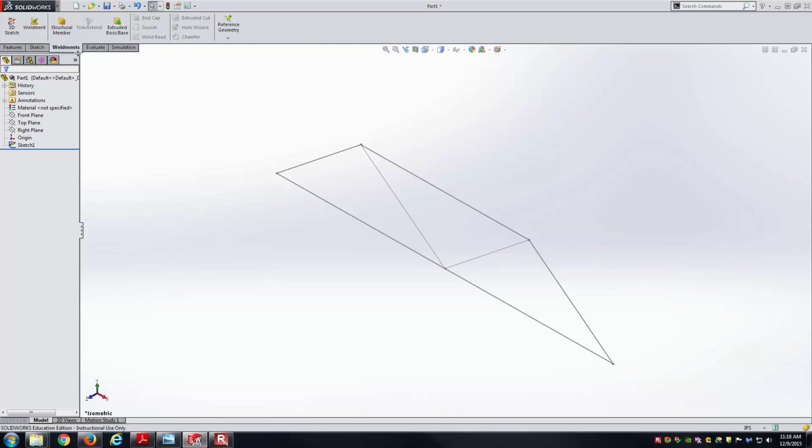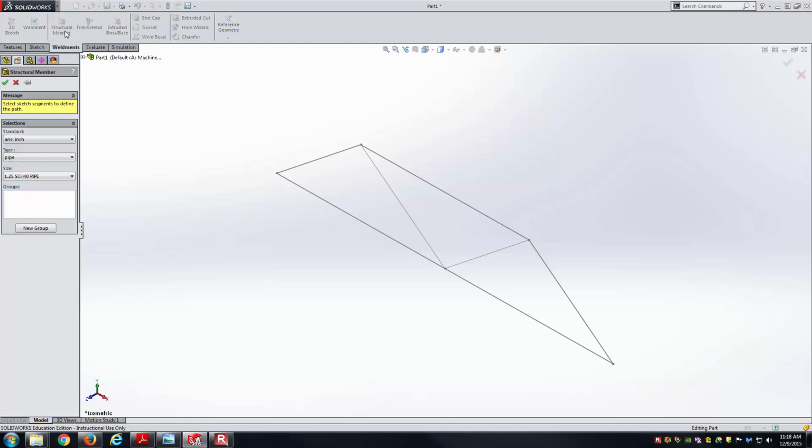With weldments, I'll go straight into structural member. Remember, we had 1.25-inch Schedule 40 steel pipe. Here you basically walk down through the drop-down boxes, picking your standard, picking your type, and then picking your size. When you first get into SolidWorks, you have a very limited selection here. Actually, 1.25 Schedule 40 steel pipe is not in the default weldment profiles that you're given. So you might have to create your own weldment profile depending on your situation there. That'll be covered in a different video.